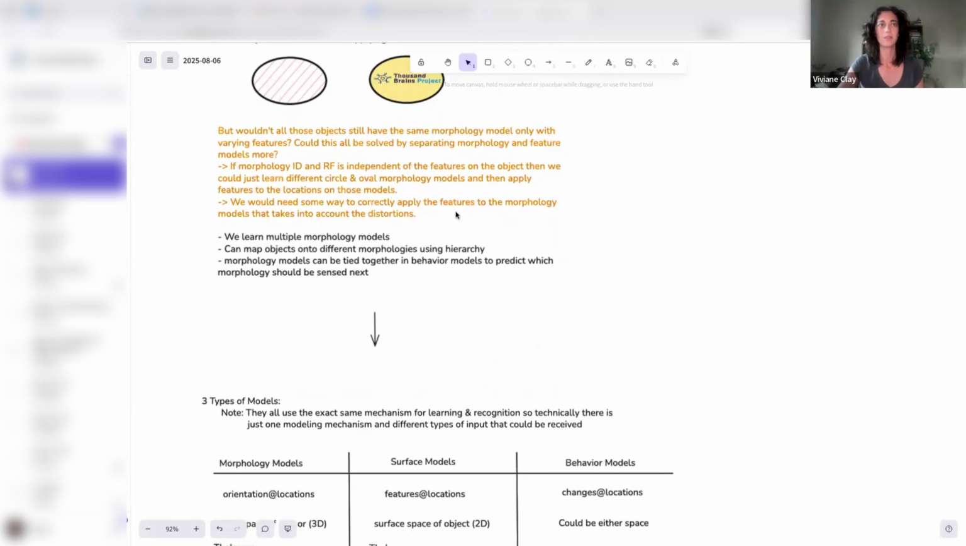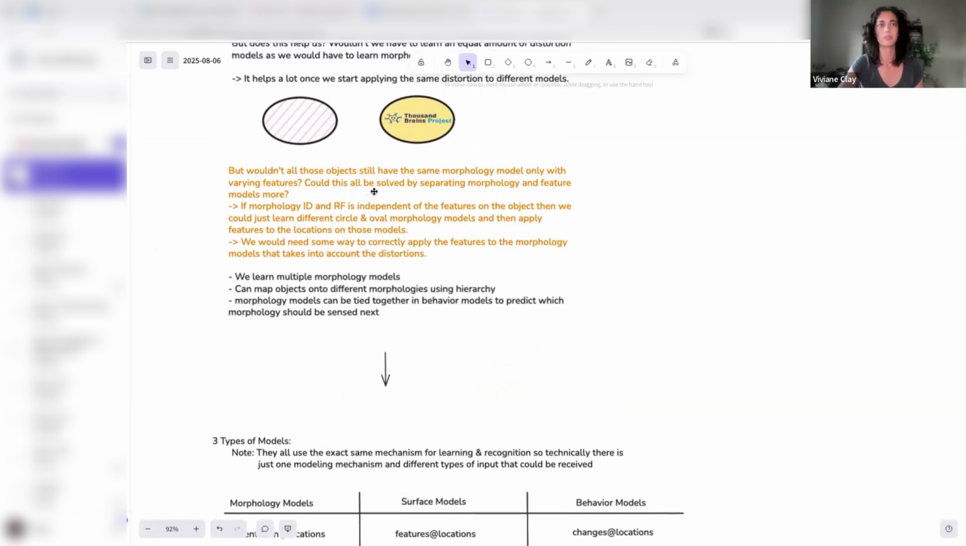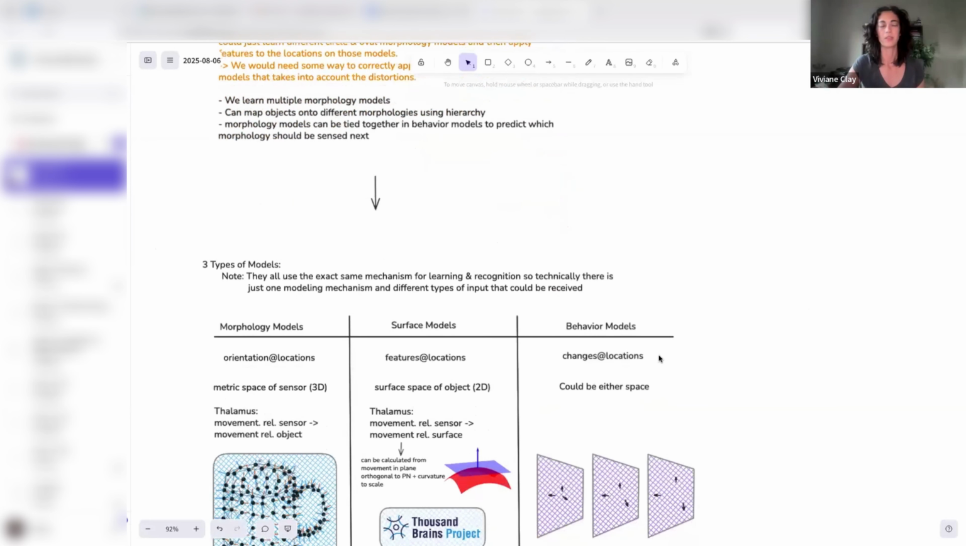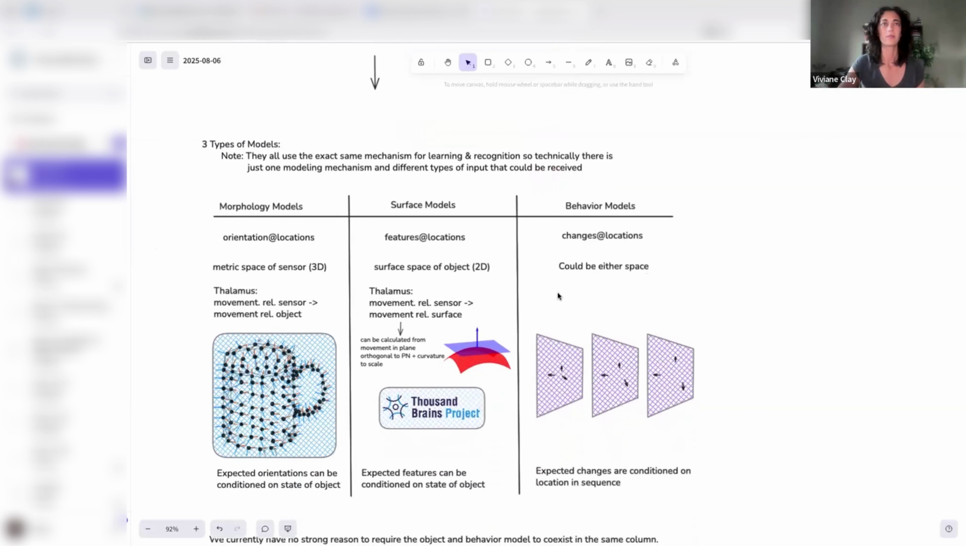So that got me thinking more about how we could separate morphology and feature models from each other and learn them separately, so we can apply the same features onto different morphologies, like wrap the logo around the cup and put the logo on a baseball hat and on a t-shirt and on a ball and everything. And I realized that it would be pretty simple to learn a 2D surface model and then wrap that around 3D models.